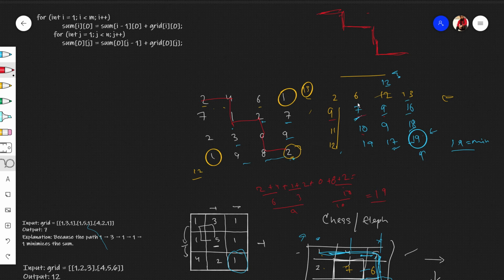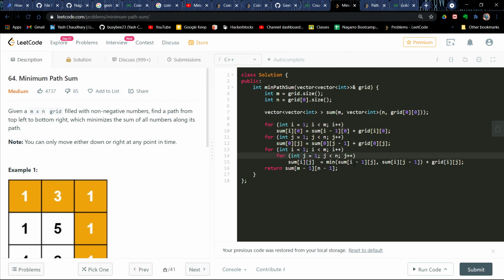Now when coming to this thing, what do we need to find? The minimum of these two. The minimum of these two will be very easy, 6. Then 6 adding to the token. What was token? Token was 1. So 6 adding to the 1. Same thing I'm doing here.